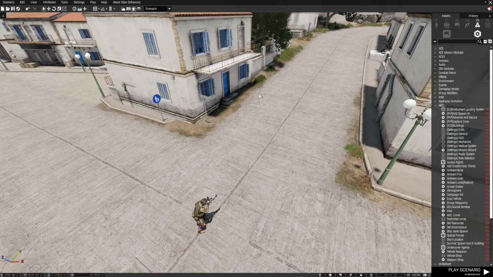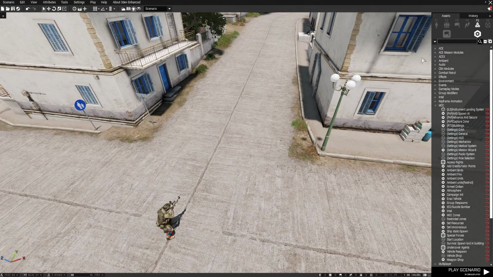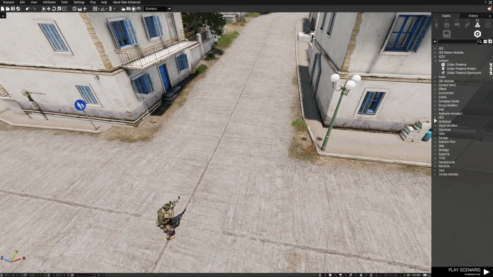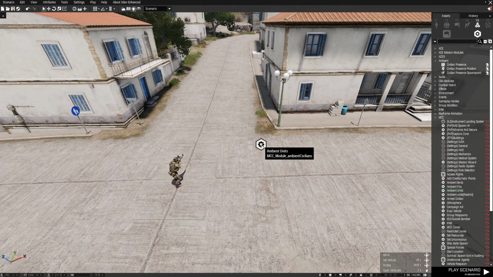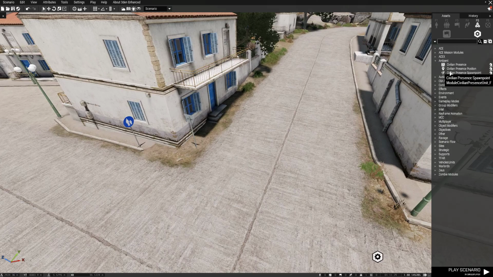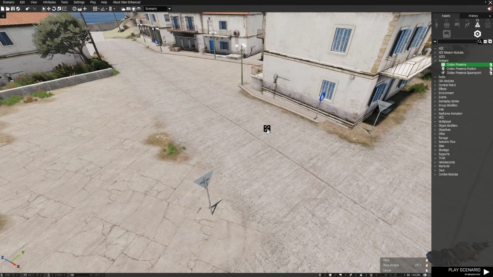There's two primary methods of creating civilian presence across your maps. The first one is under Ambient Civilian Presence. The next one is under MCC Ambient Units. We're going to put the ambient units down, and then under Ambient Civilian Presence we're going to put the civilian presence down, the position down as well, and the spawn point.